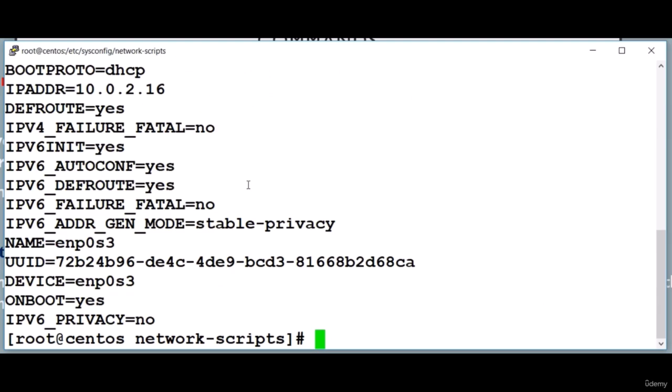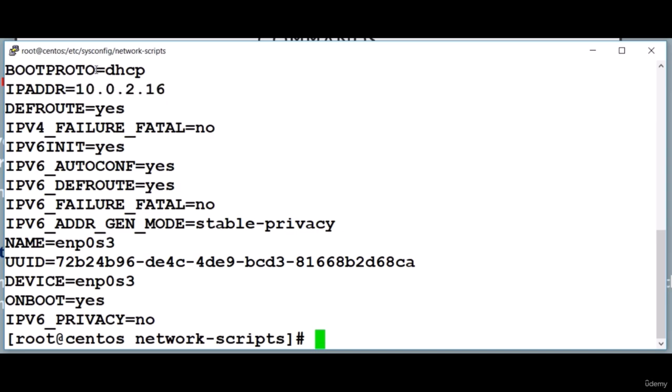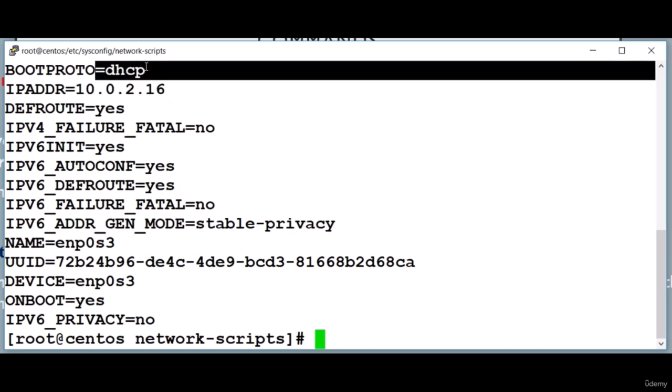And this is what a file looks like. This is just an example. You may have a file which looks a little bit different depending on your configuration. For example, you will see an IP address there. You will see if the boot proto is DHCP. If you have static, it will show up here as static or none. And many other settings that we will cover shortly.